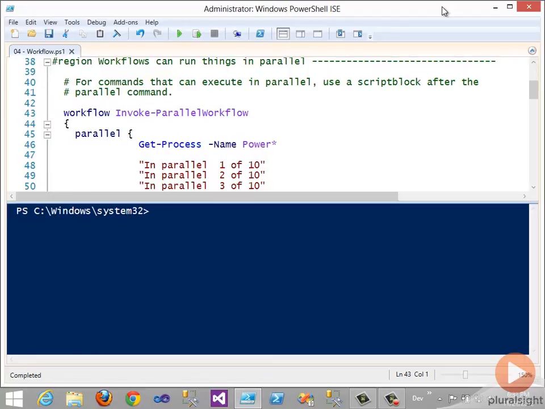Well, there's absolutely no reason why server B has to wait on server A to finish before it starts its event logs. Ideally, you'd like all of the servers to be cleaning up their event logs at the same time. To handle that, the workflow has a command called parallel.